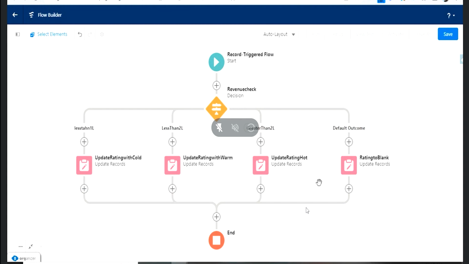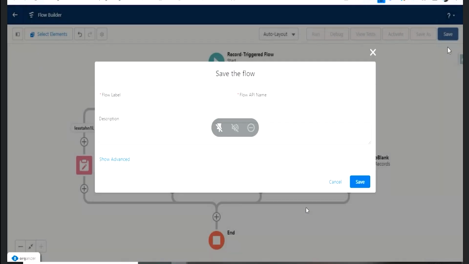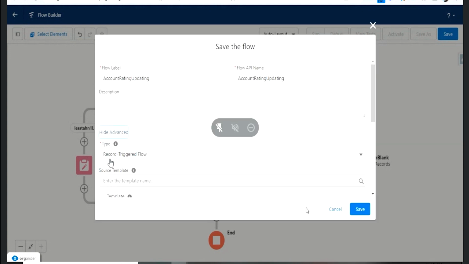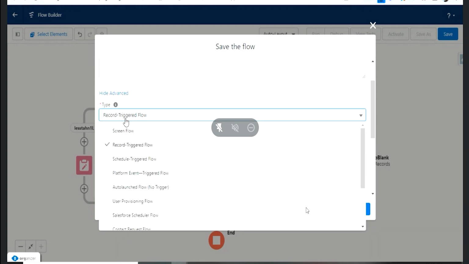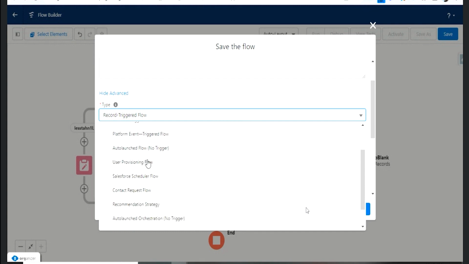Okay. So once you have done your flow creation, you have to click save and enter your flow name. Account rating update flow. Okay. And here you have the advanced options. Here this is only one type. Which type of trigger is yours? If you have changed your mind and want to execute it as a screen flow, you can change it. You have a lot of options here. Schedule flow.